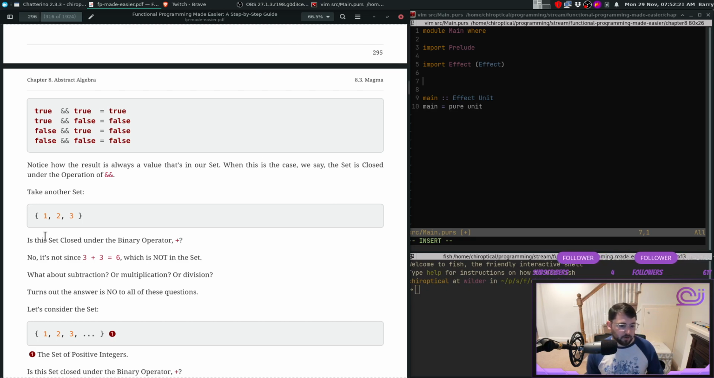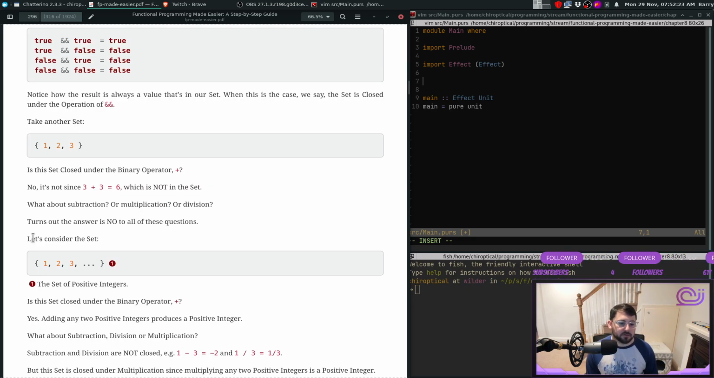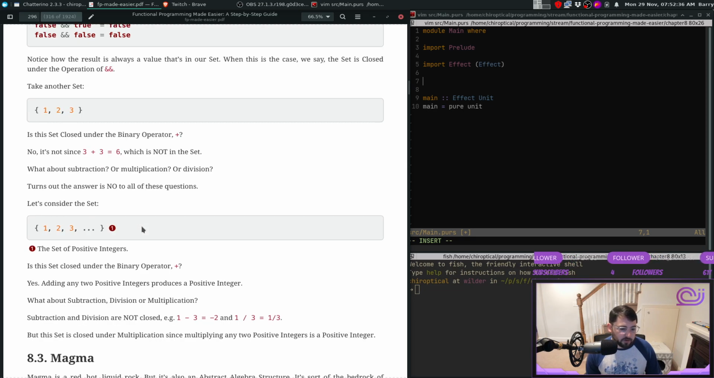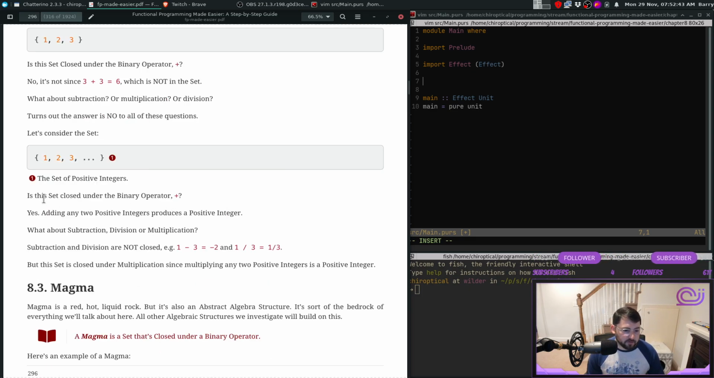Take another set, 1, 2, and 3. Is this set closed under binary operator plus? No, it's not, because 3 plus 3 equals 6, which is not in the set. Cool. I think none of the traditional mathematical operators would be closed under the set 1, 2, 3. If we consider the set of positive integers, it should be closed under plus. It wouldn't be closed under subtraction.